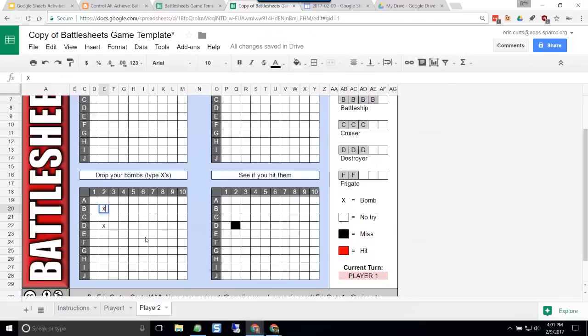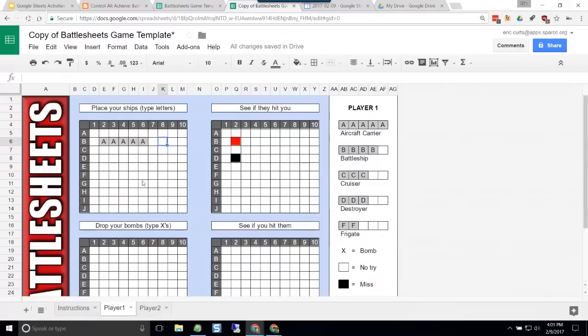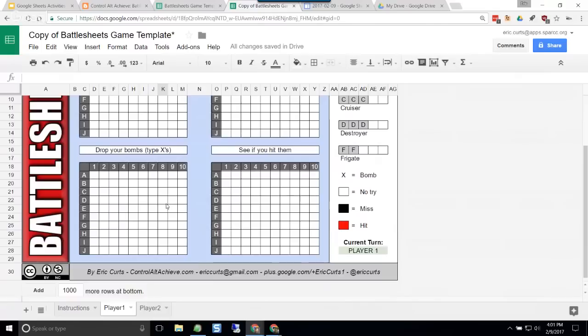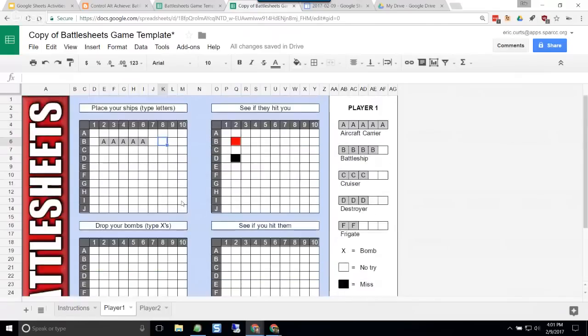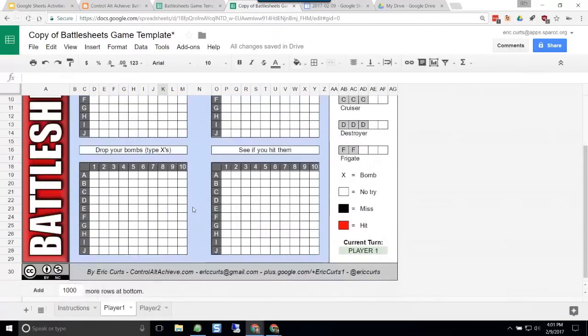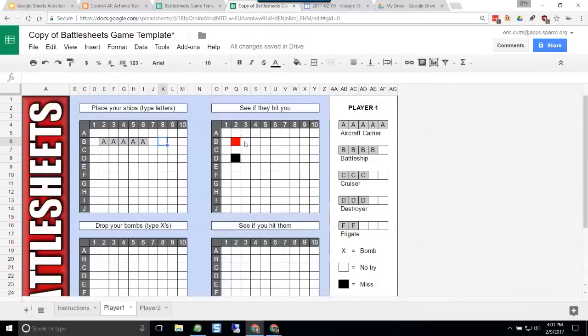But if he puts an X here, it says he got a hit. And so it tells him if he's hitting you or not, and then you can see where bombs have been dropped on you up here. And so you go back and forth, and it tells you whose turn it is to play. And basically, it's using conditional formatting to be able to color these in.